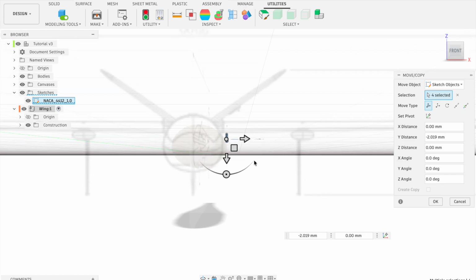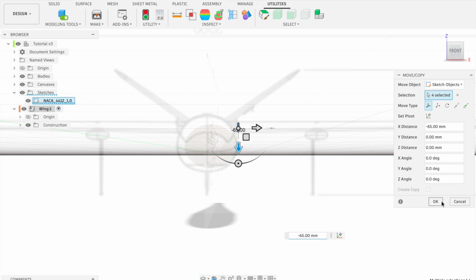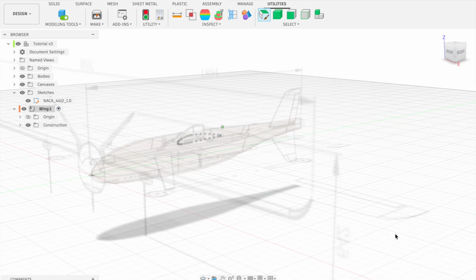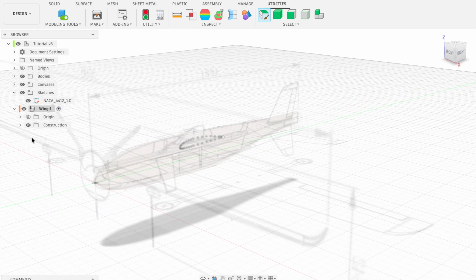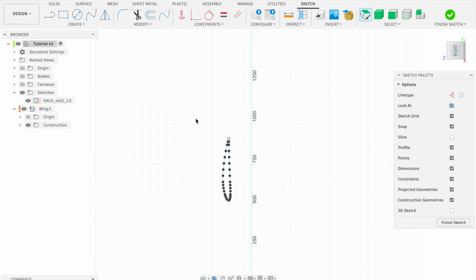So from the front view, it's not where it has to be. We just move it up minus 60, minus 65. Yeah, that looks perfect. And click OK. We cannot extrude this profile, sorry, because the profile is not closed. So what I'm going to do, just select the profile, right click, edit the sketch, hide these things.